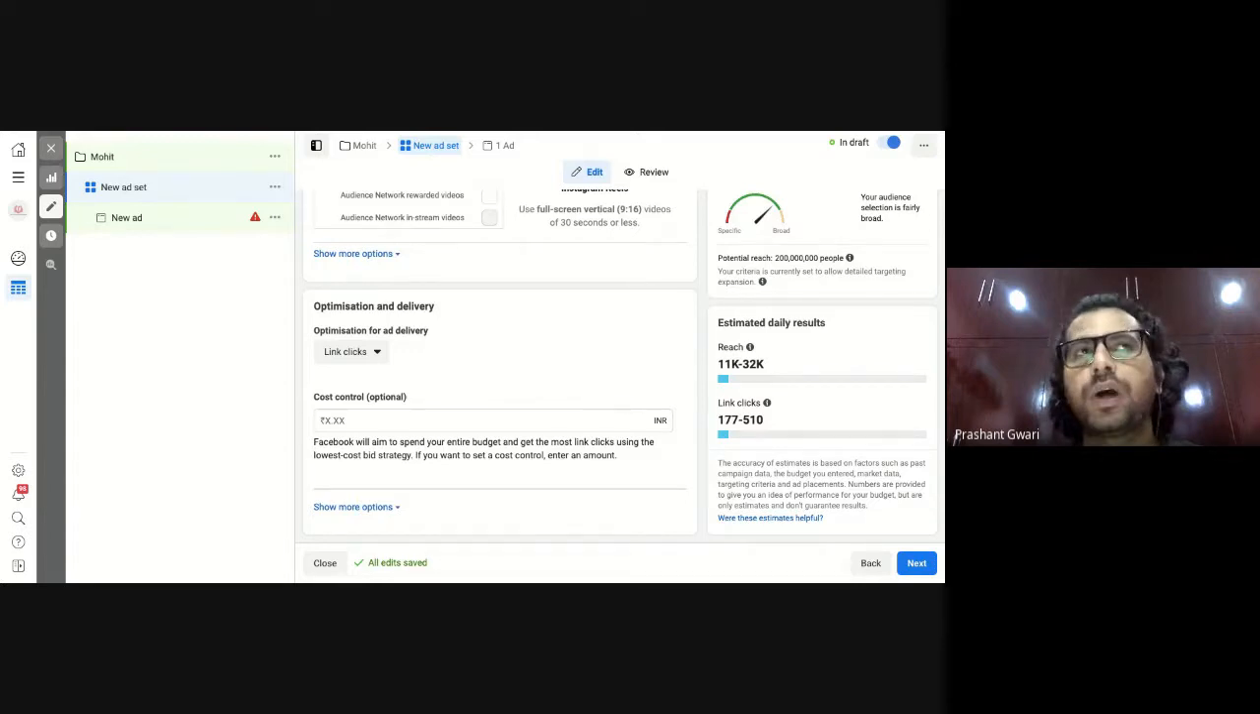Let me open my calculator. My daily budget is 500 rupees and I am getting 177 link clicks out of that. So my per link cost is coming to 2.82 rupees. That means for 2.82 rupees I am getting one link click. But if I get 510 links, then my link cost is coming around 1 rupee. So I can get a link even at 2.28 rupees or even 1 rupee. Now I have to decide which cost per conversion is good for me.